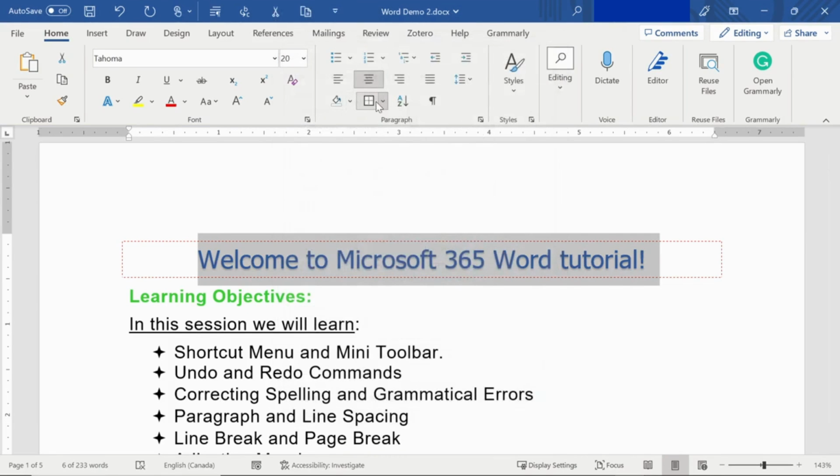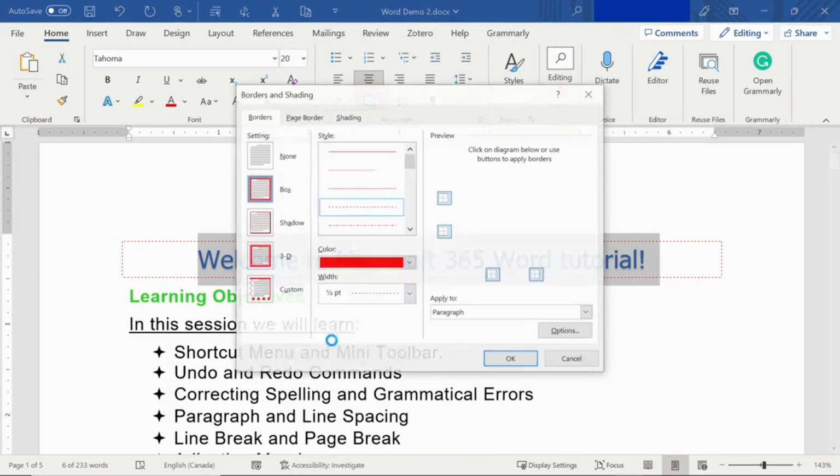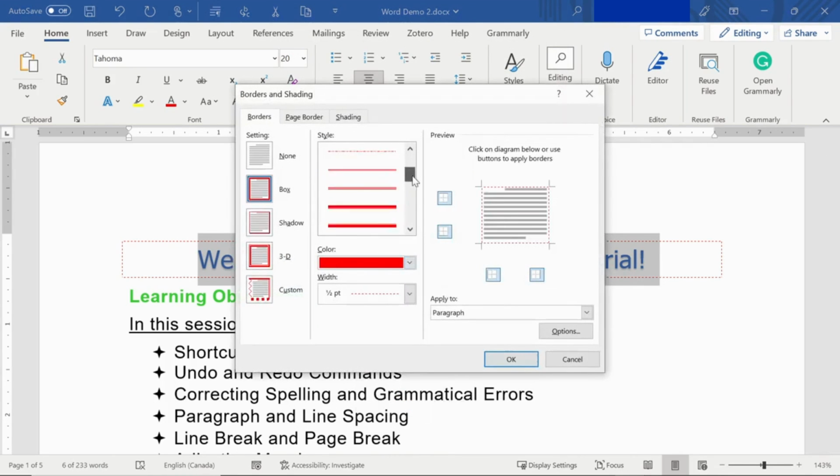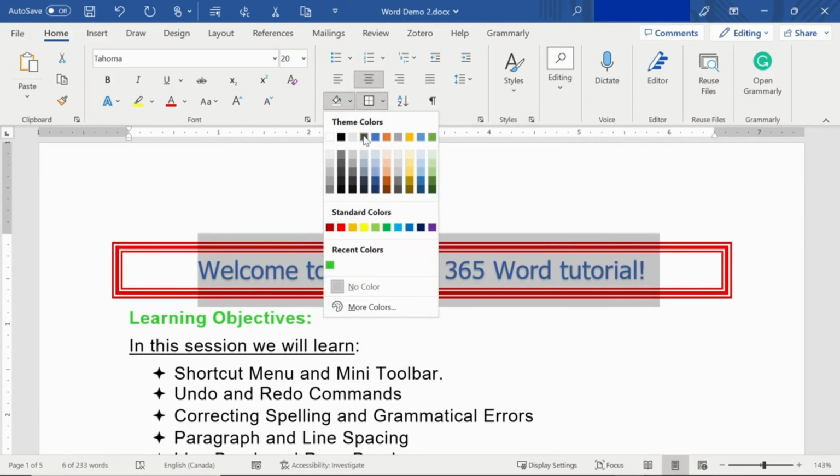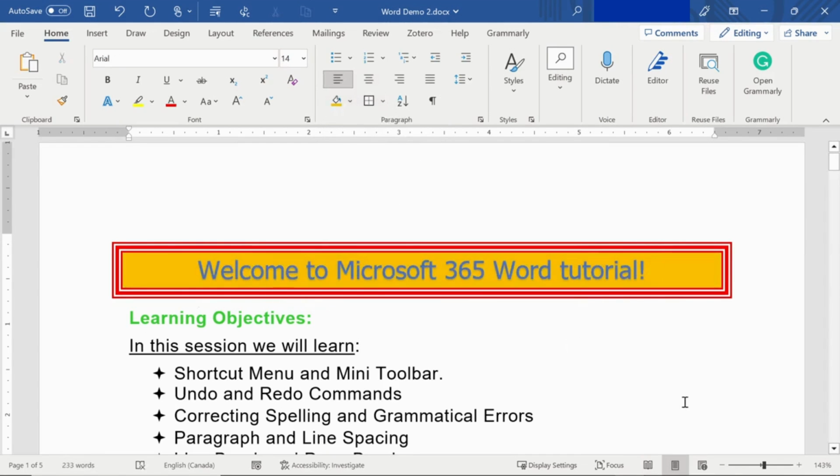So this border option, you go there again. I just use a thicker border so that it is more prominent, probably. Yeah. So this way you can add the border, you can add color to the border or inside the text, so you can select any color. So this way you can add paragraph border, and you can also add shading to it.